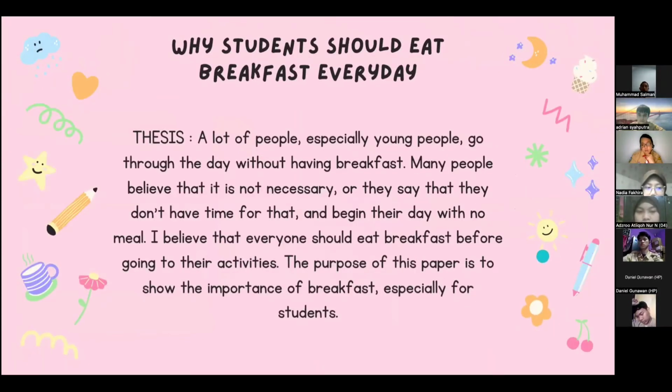Here is an example of hortatory exposition. The title of the text is Why Students Should Eat Breakfast Every Day. The first generic structure is thesis. This thesis introduces the main idea of the text. In this text, the main idea is about why we should have breakfast. According to the first sentence, a lot of people, especially young people, go through the day without having breakfast.